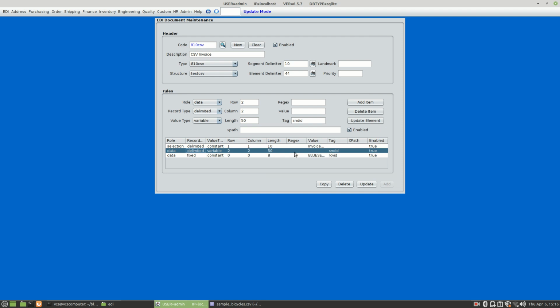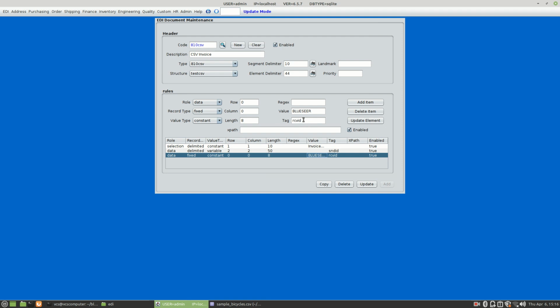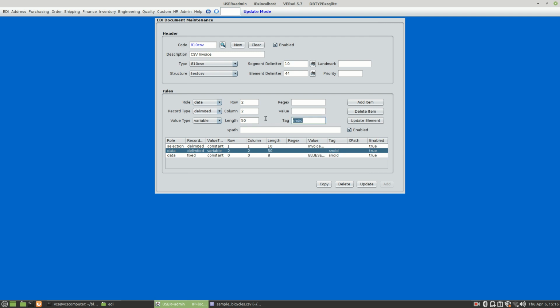These need to be changed because this is an outbound document. BlueSeer is our internal guy, so we're going to change that to sender ID. And we're going to update. And we're going to change this to receiver ID.